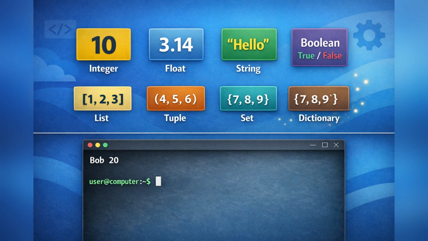Now let's go deeper into data types. Every value in Python has a type, and that type determines what you can do with it. Integers are whole numbers. They are used for counting, indexing, and mathematical operations. Floats represent decimal numbers. They are useful when precision is needed, such as measurements or financial calculations. Strings represent text. Even though they look simple, strings are powerful because they allow manipulation of text data, formatting, and communication with users. Booleans represent logical states.